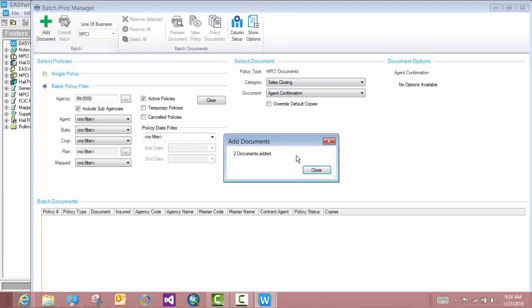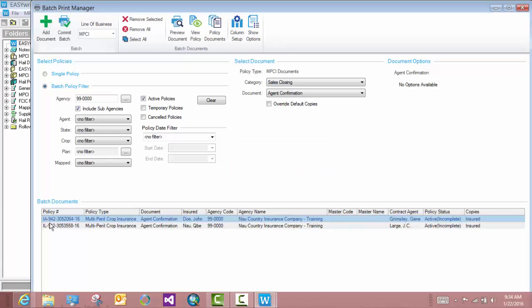It shows that 2 documents are initiated for this agency. This agency is just a training agency, so I only have 2 policies set up. Otherwise, it would initiate documents for all of the policies for my agency. Once I click Close, the pending documents are added to my grid down below. And you can see that it's showing that I have the agent confirmation selected.